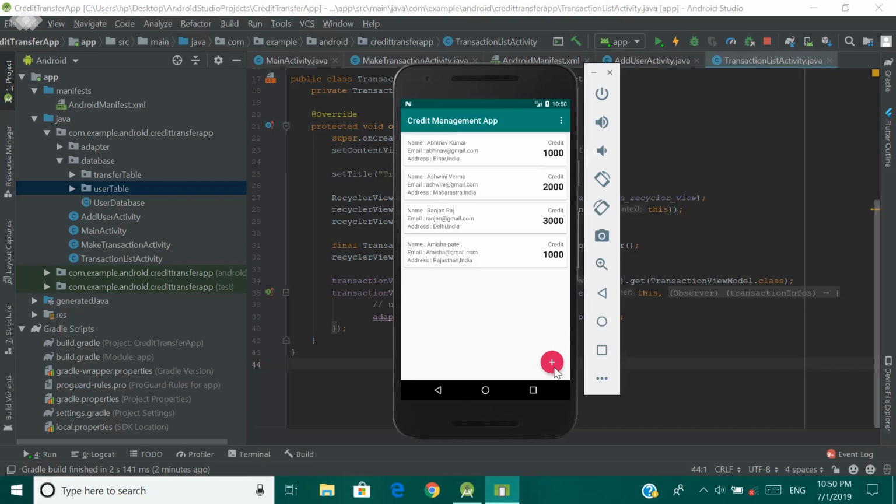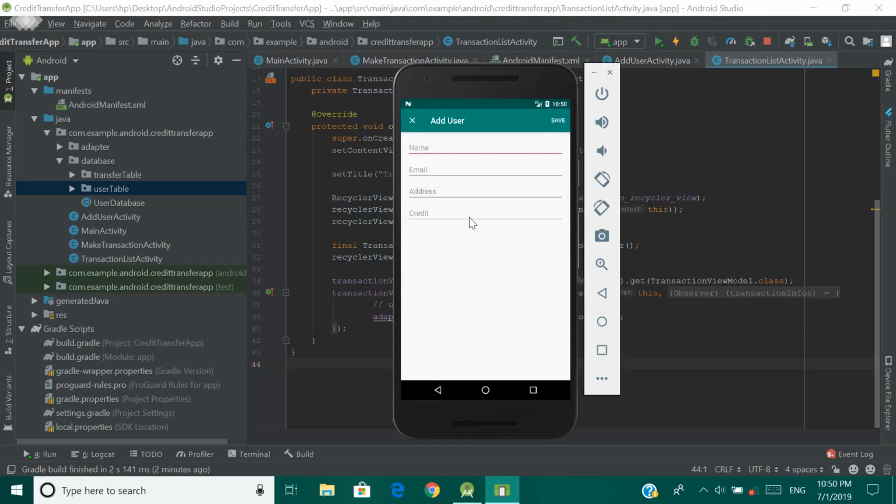So let's add a new user. Here we can specify name, email, address and credit, and we can save the new user. So let's do it. If we try to save it right now without entering any other field value, a message will prompt that name and email are mandatory. So we'll have to enter the email.